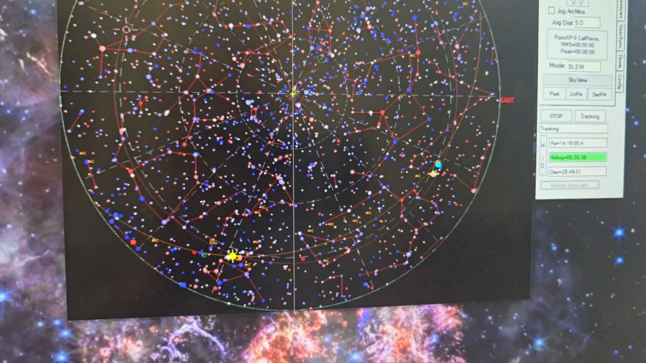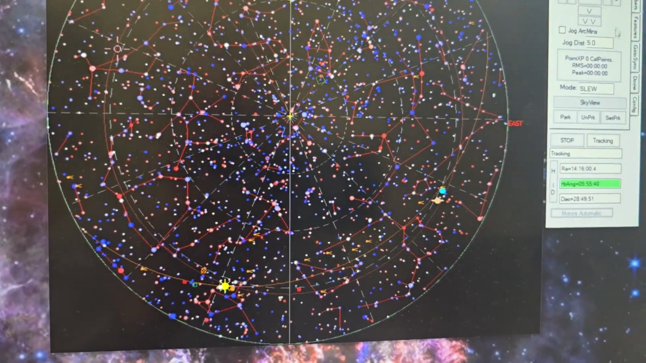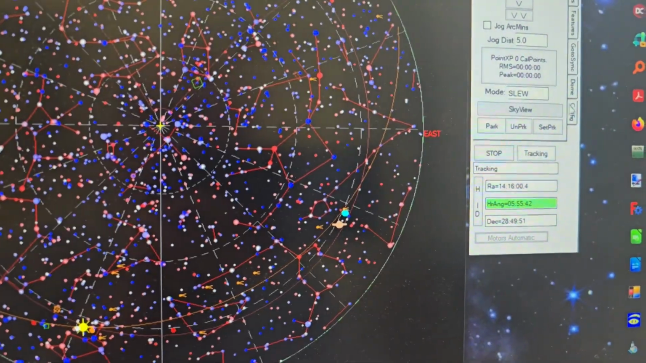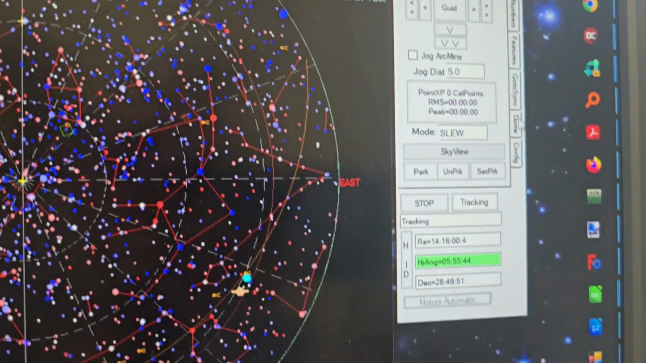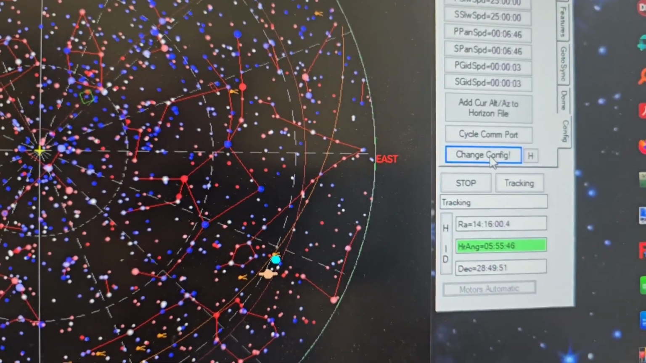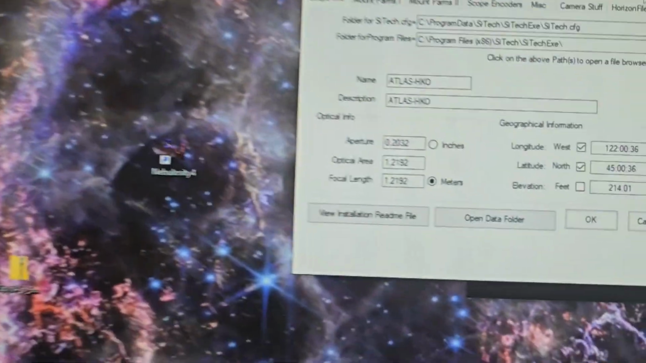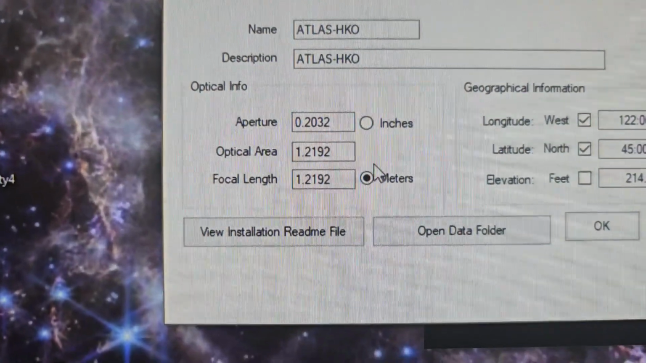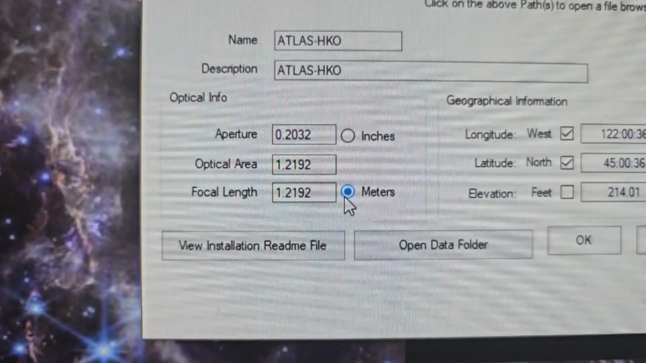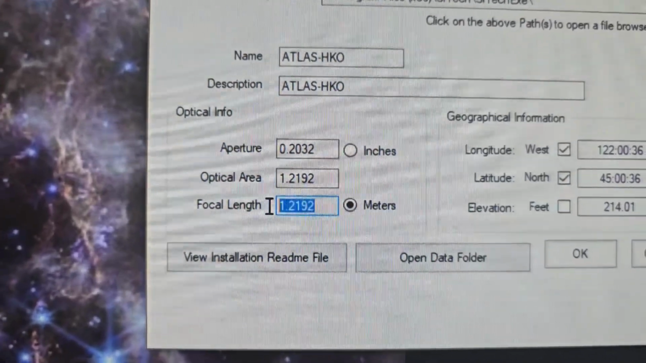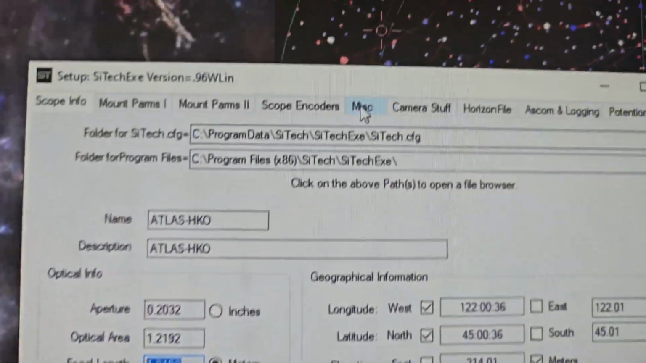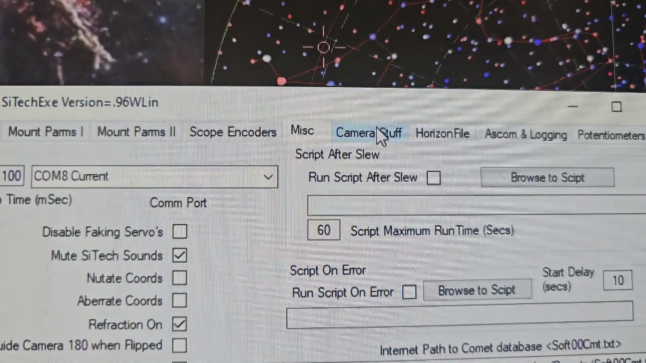Okay, this video is all about using Nebulosity with SiTechExe. All right, so the first thing we've got to do is go to Config, Change Config. If you're going to use our calculator for the field of view, which is pretty important, you need to make sure that number's right. Okay, so now we're going to go to Camera stuff.